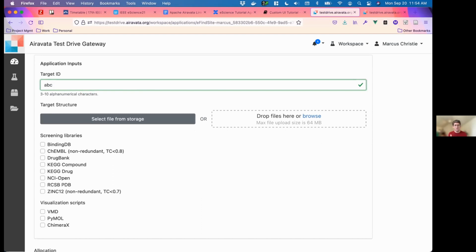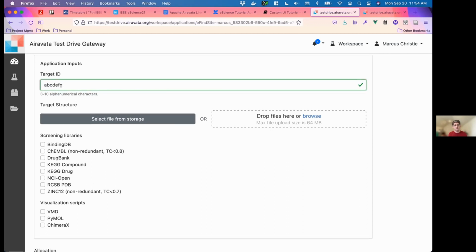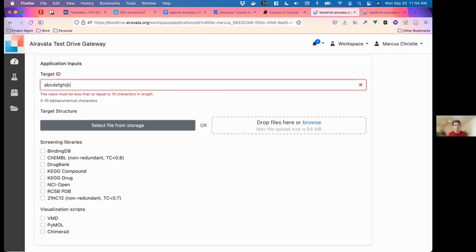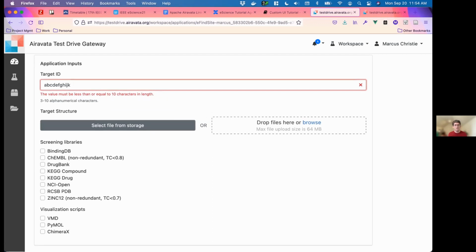I have a value. It's 3 characters. It's all alphanumeric. If I add an invalid value, then it tells me what's wrong about that value. And if I keep going here in the alphabet, eventually, once I get more than 10 characters in length, it'll let me know that I failed that validation as well.